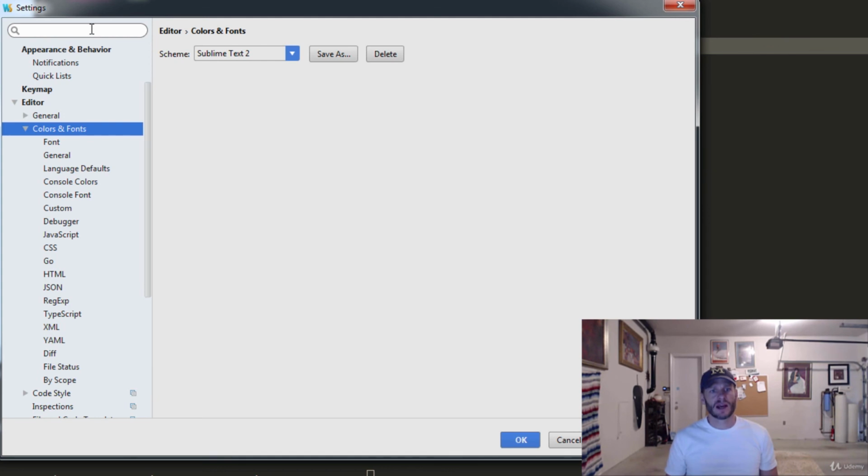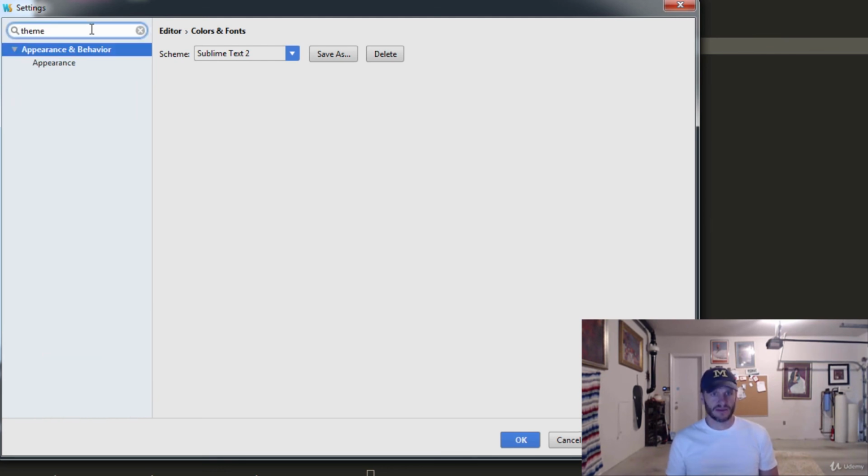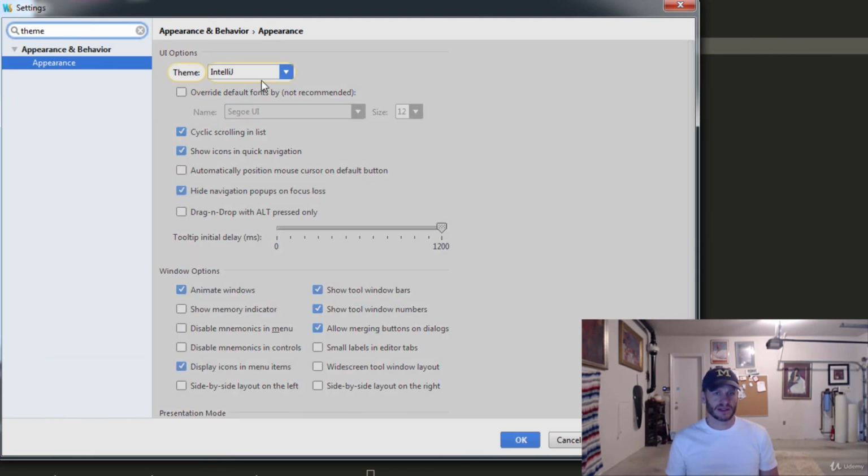Anyhow, we could even try theme and see what else comes up. But it's IntelliJ. That's the only thing that comes up with theme. So that's how you do it.